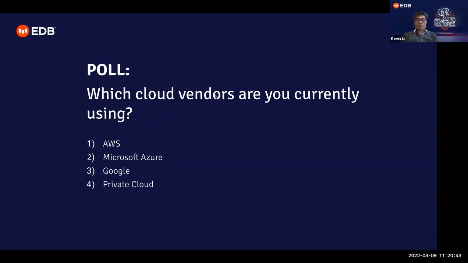Which clouds are currently being used? You can choose multiple clouds there. So please select the appropriate ones, just to see which clouds you are currently using. We'll give it a couple of seconds. Can you show the result, Alice?